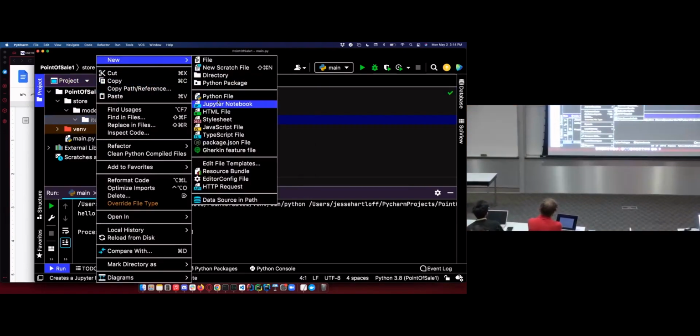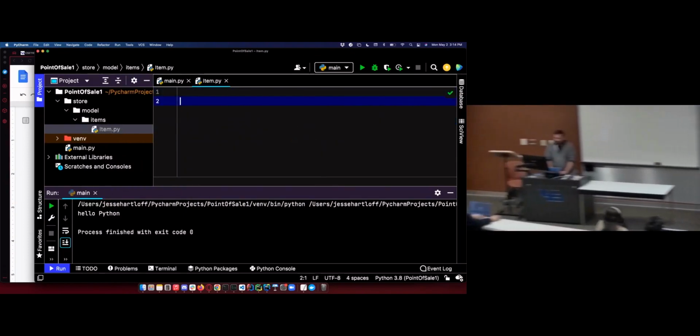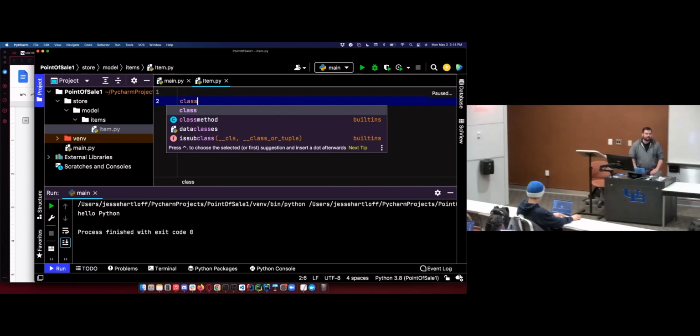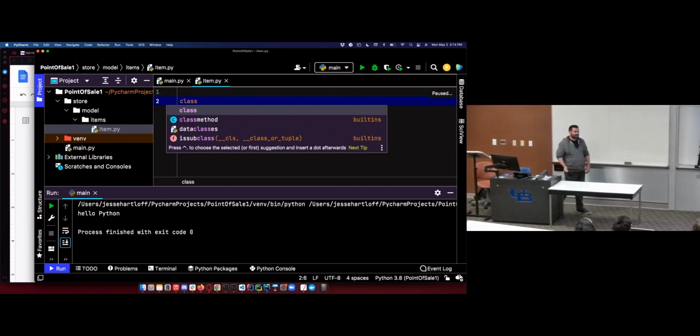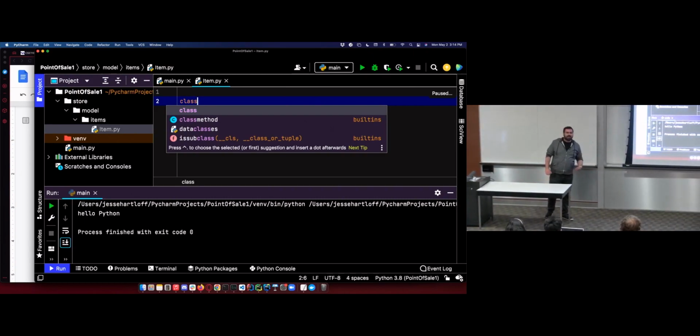And then new Python file item. I'm going to create my item class. So let's start talking about the syntax for a class in Python. It starts just as we would expect in Scala with the keyword class.